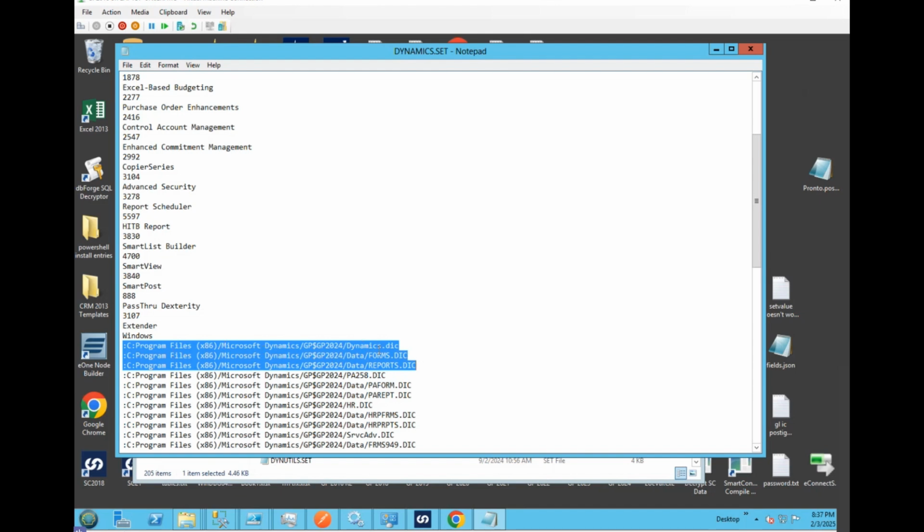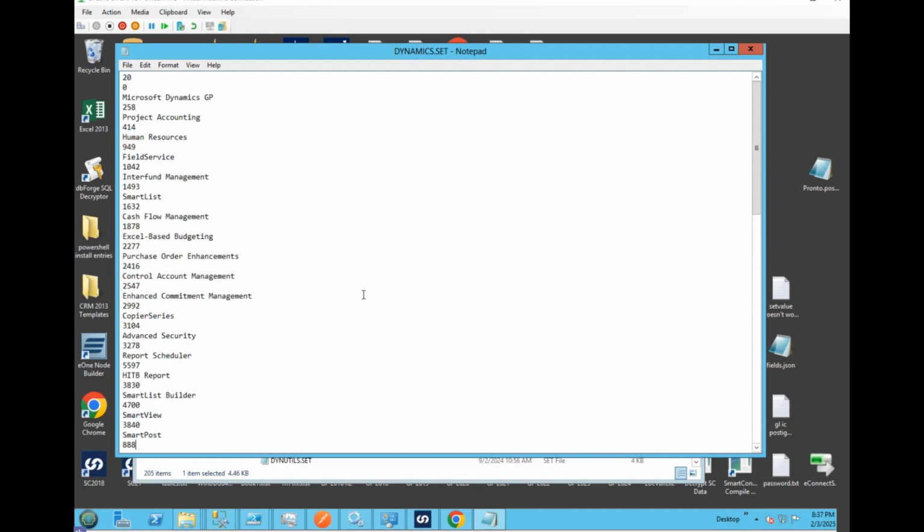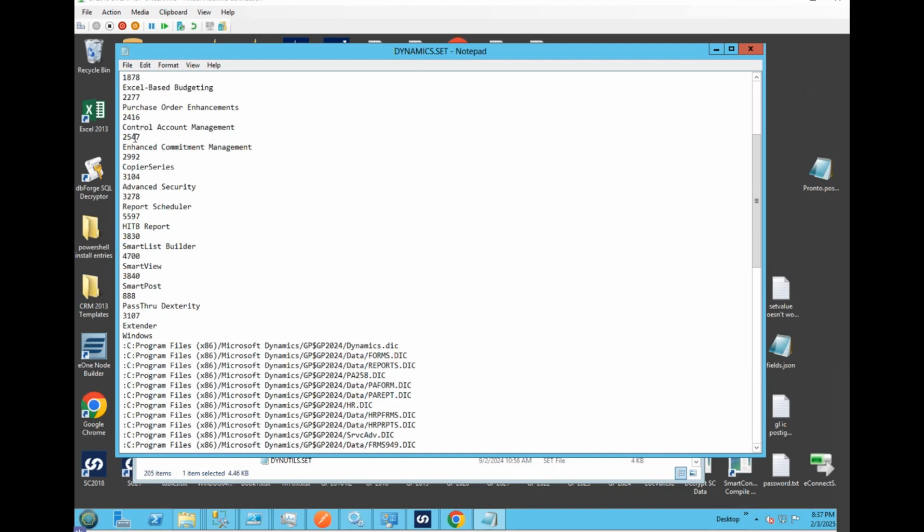The first one, of course, is the Dynamics dictionary as the main application dictionary, then the Forms is the Windows Forms dictionary, and then the Reports dictionary for your modified reports. If we want to then remove Extender, we need to deduct 1 from the number of entries. So we have 20 loaded. We will now have 19, and then we can look for our Extender.